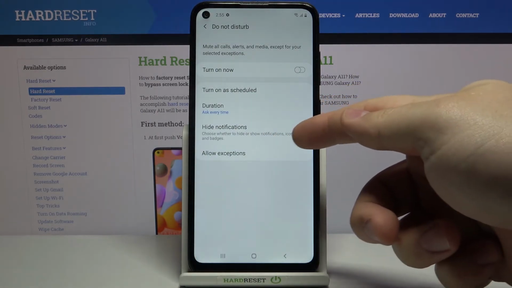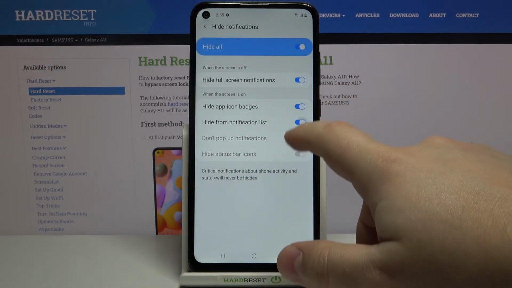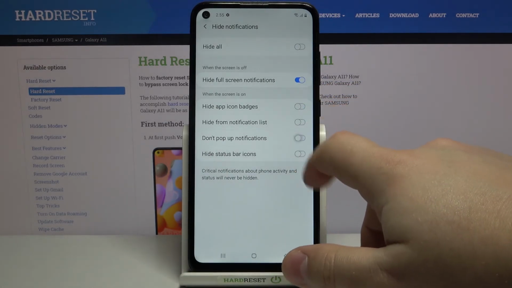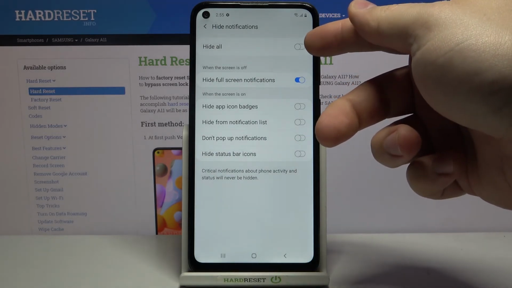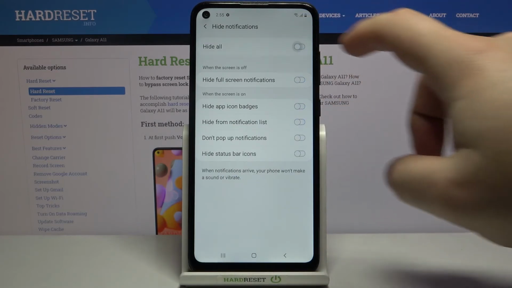Below duration we have Hide Notifications. Let's tap on it. And here we have few options. We can hide full screen notifications, hide app icon badges, hide from notification list, don't pop up notifications, and hide status bar icons. And you can enable or disable these options by tapping the switches next to them, or you can tap on switch called Hide All, or to enable all or disable all.